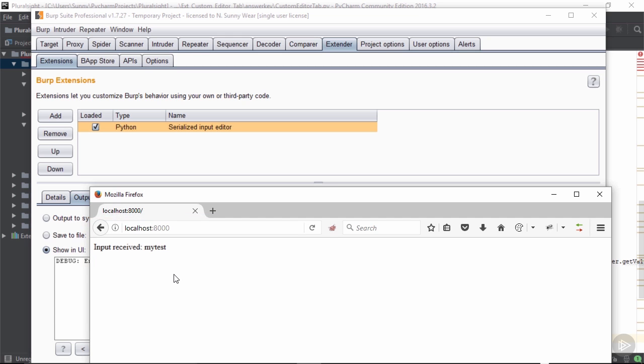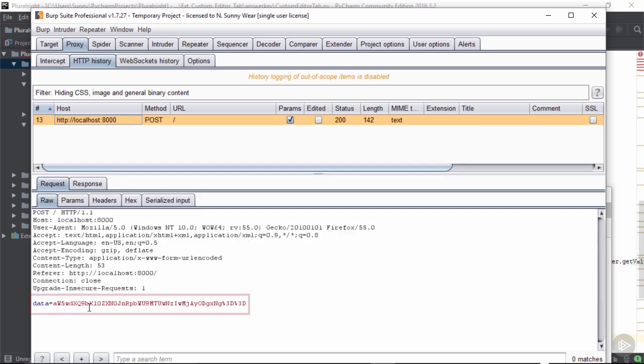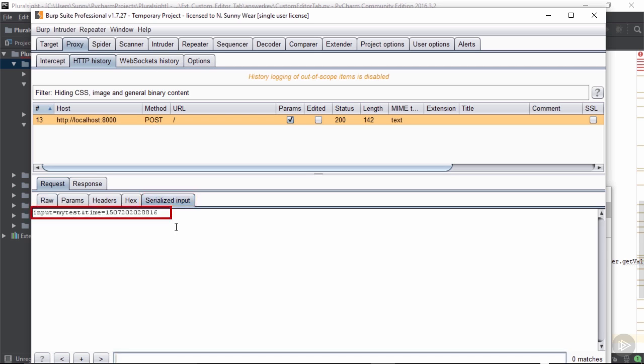Now, in order to see what happened, we need to go over to the Proxy tab, look at our HTTP history, and under the Request tab, you'll notice that there is a new tab there, the Serialized Input. What happened first, under the Raw tab, is the string that I typed into the text box got converted to base64, and it got assigned to this data equals. Now the serialized input tab takes that input and decodes the base64 message, which is the following: input equals my test, and time equals, and it gives the timestamp.